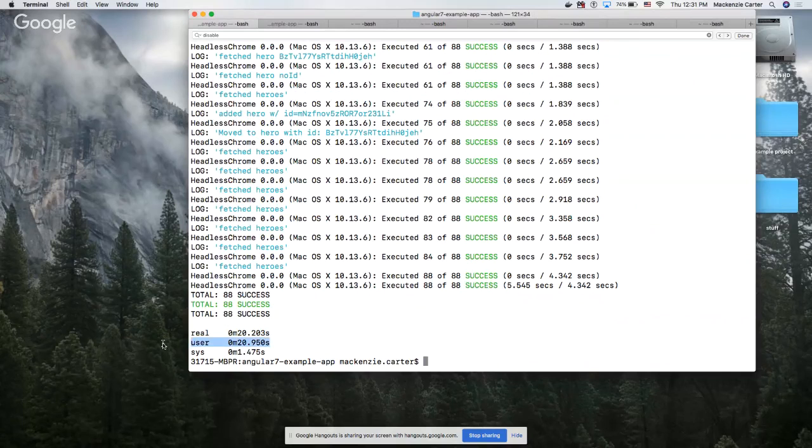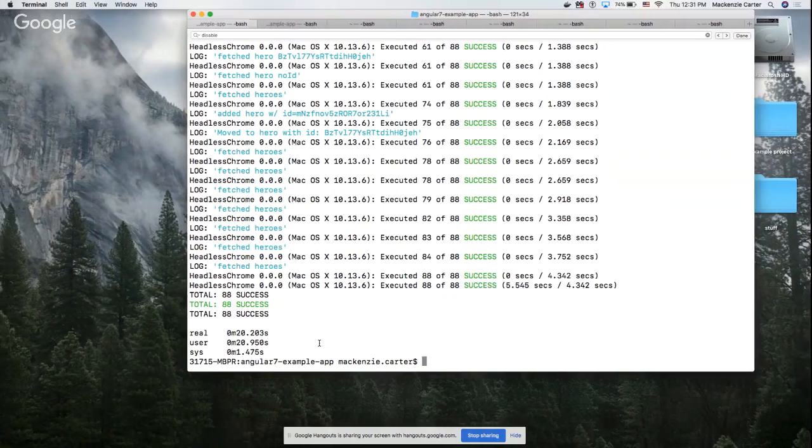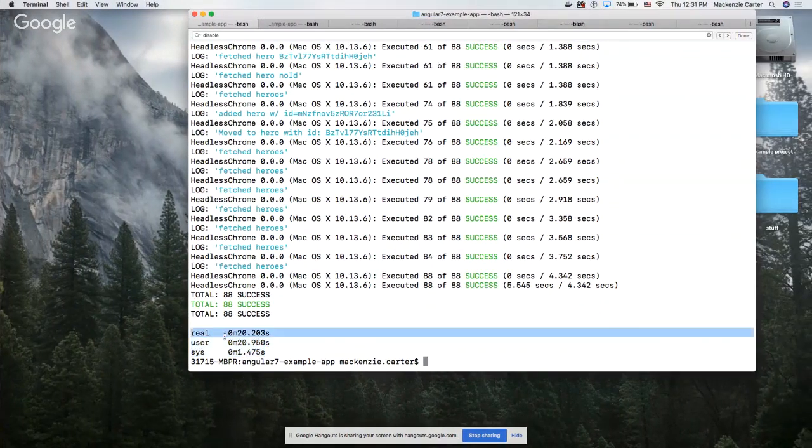But remember, this is load that is still placed on the server. If you have a single core on your server, then the real and user time are going to be very, very similar, if not exactly the same. Or it might be user plus system equals real, pretty sure.